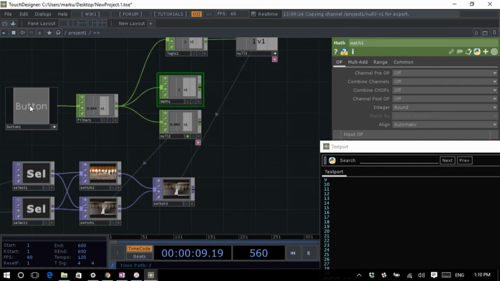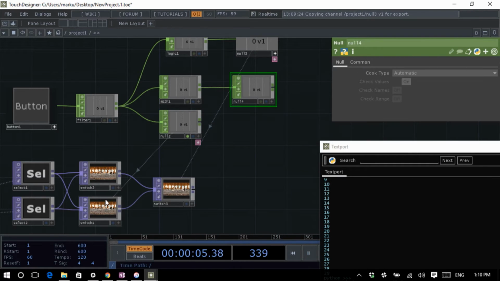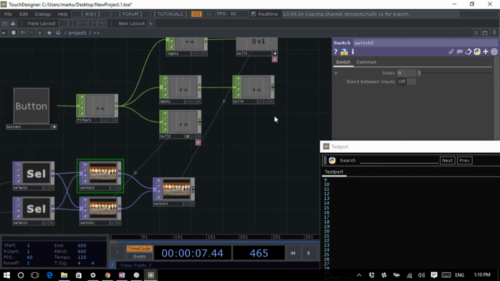And this is what I need to control the upper switch here, that's switching, not blending. So I'll export the value from null 4 onto the index parameter of switch 2.